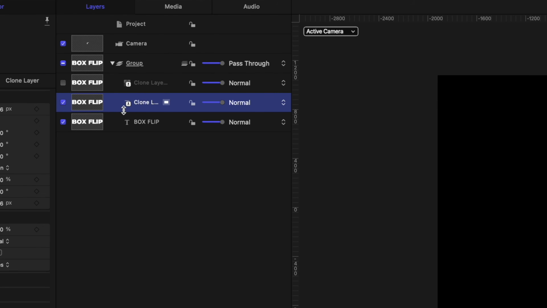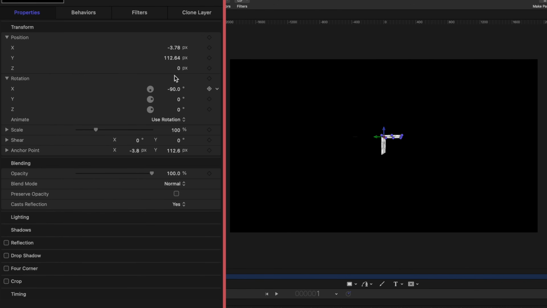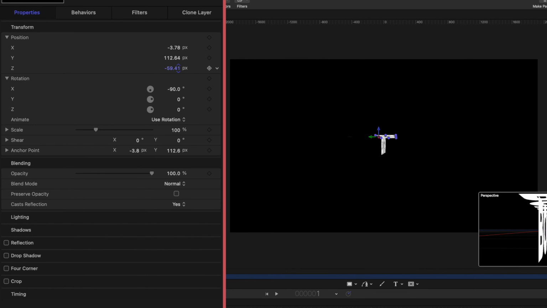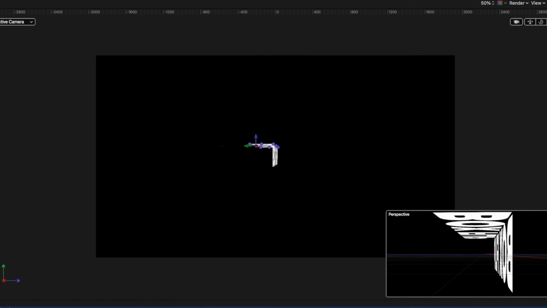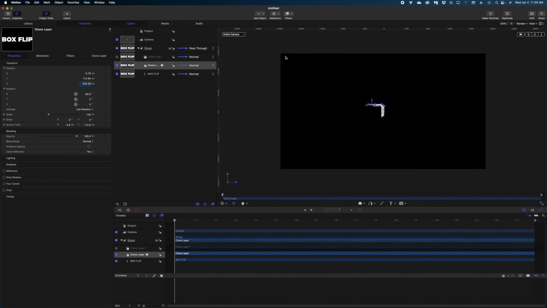So I'm going to select the clone layer, and I'm going to drop down on position, and I'm going to reduce the Z value to where those two text elements are almost touching. Just look here in my perspective window that pops up. Do you see what I'm getting at here? So now that's like the top of my box.